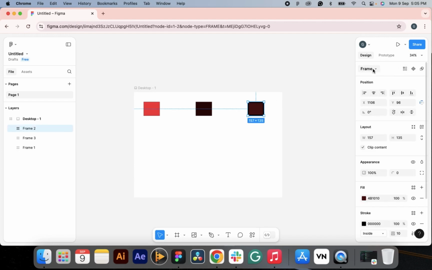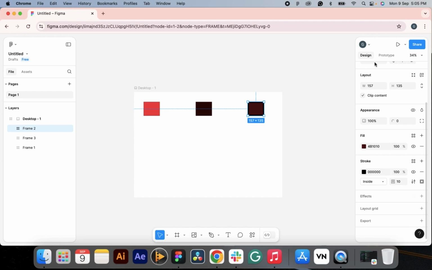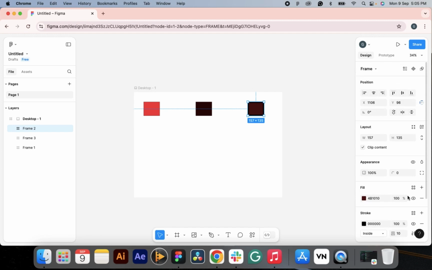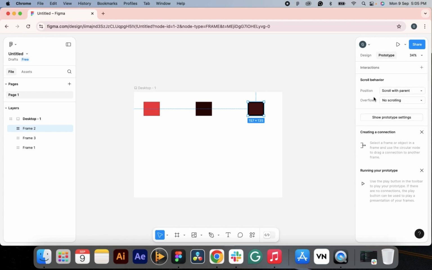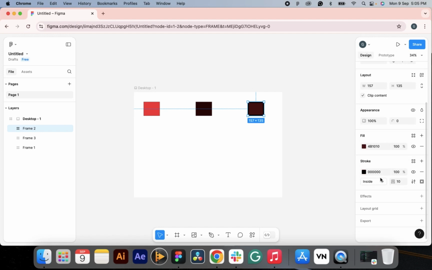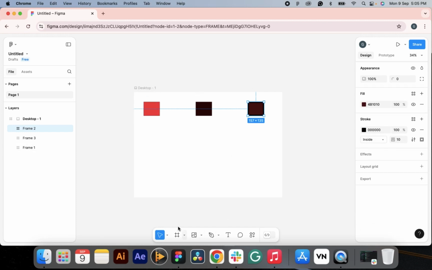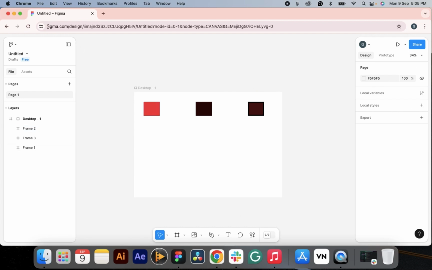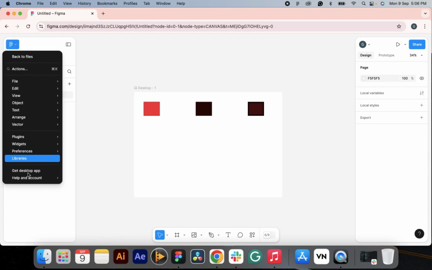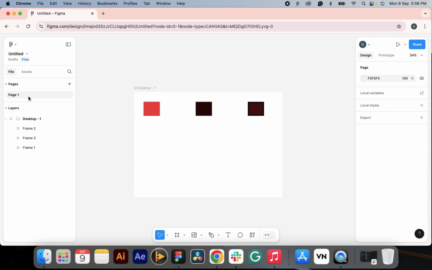And if you click on any of them, you can see the options here: fill, stroke, effects, layout, grid, export. Everything is here. And in prototyping, you can see if you have prototype in this, you can click on export and there is simply the option of export, then png, then you can simply click on it and export it. And these are some things which we have already discussed previously.